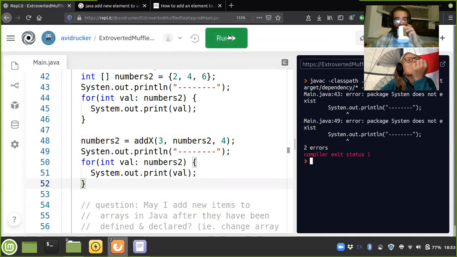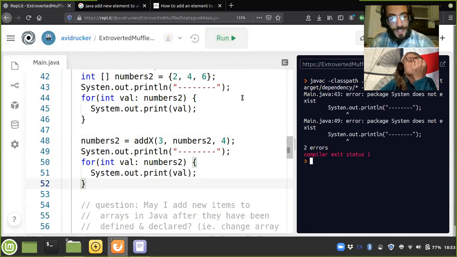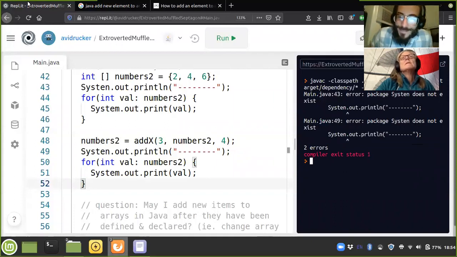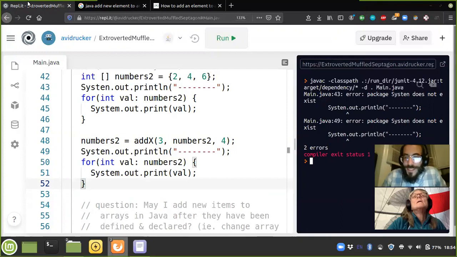2, 4, 6, 4. Oops. That's right. Can you help me find the error? System out print. Did you forget a semicolon? Nope. Nope. Look at the error message.